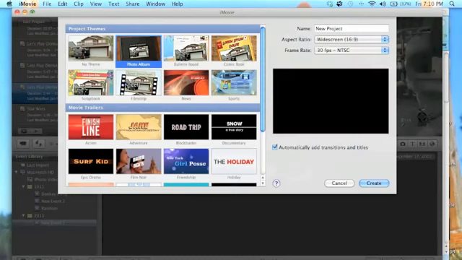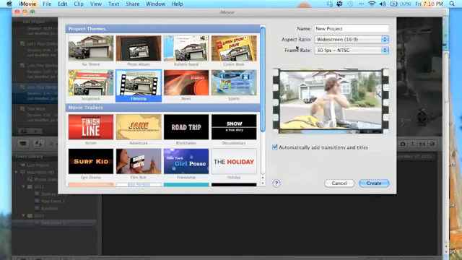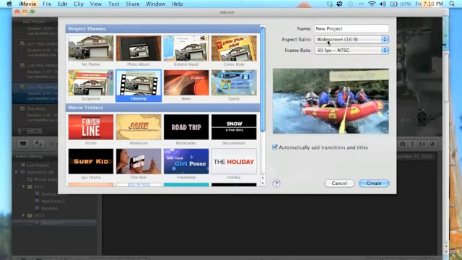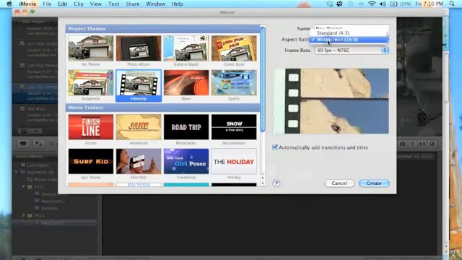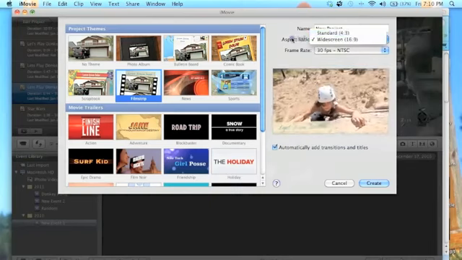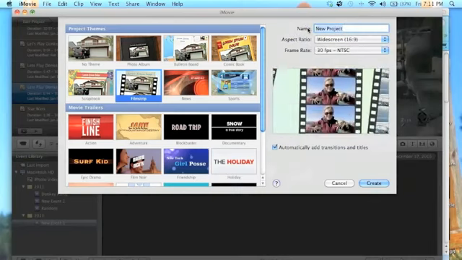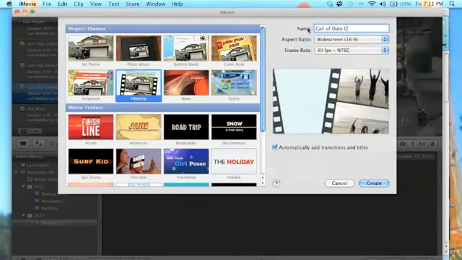So let's just do the film strip one here. Now that you select that, the frame rate you kind of want to keep as it is right now. Aspect ratio, widescreen is kind of the default. Unless you're doing a narrow video, you'd want to do standard. I'm going to leave it like it is for now. Then the name. I'm going to call this Call of Duty Clips.